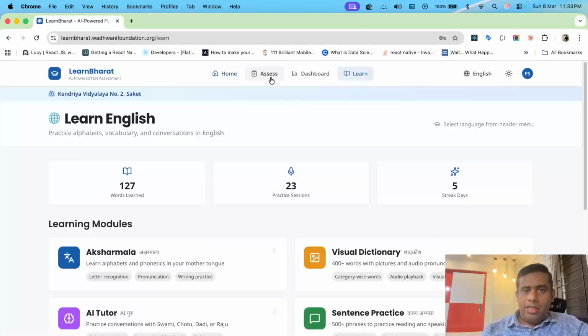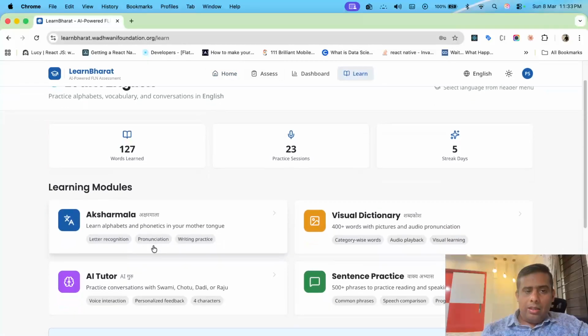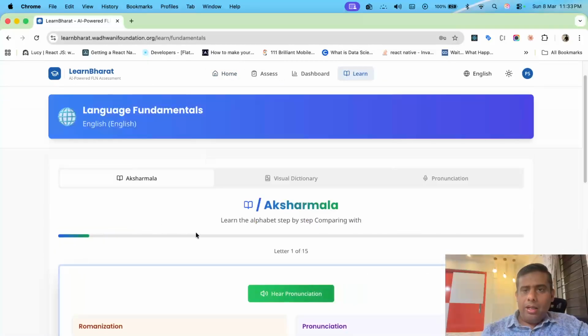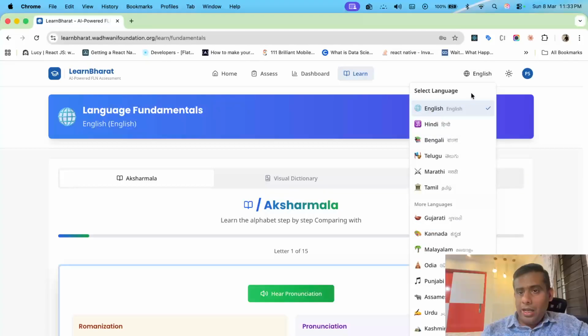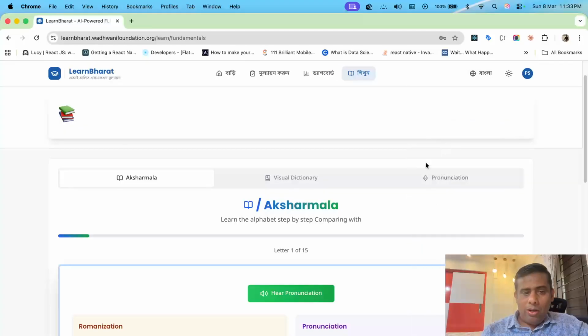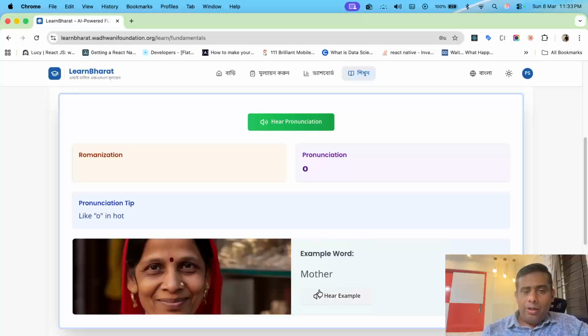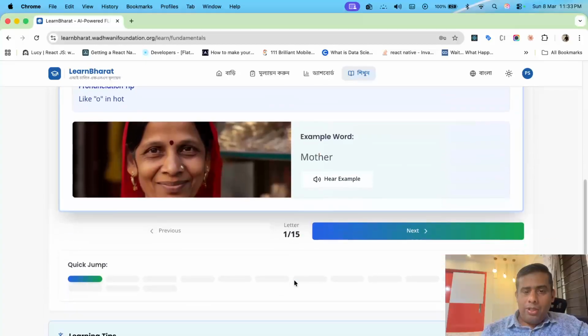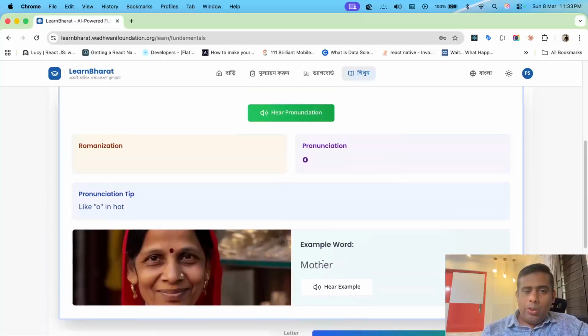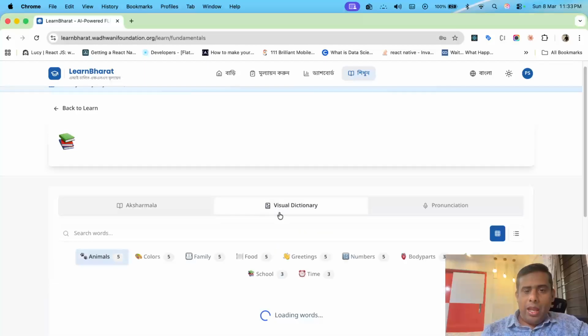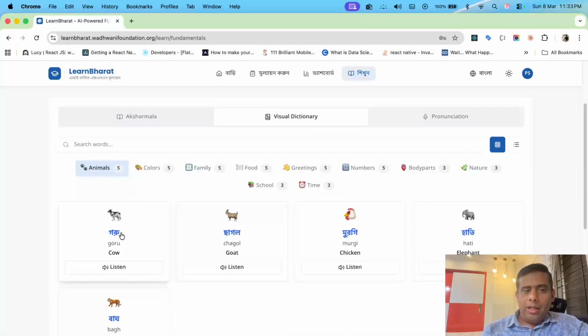And for the teachers, there is Akshar Mala, wherein, since we support different languages, you can see over here, let's say you can switch to Bengali, and then there would be different pronunciation and visual dictionary which is supported, wherein you can see what the pronunciation of mother in Bengali is. Similarly, we have a visual dictionary, let's say what the cow is said in Bengali. So if you play it, গরু, so this is what it is.